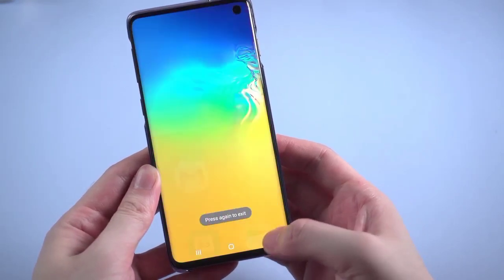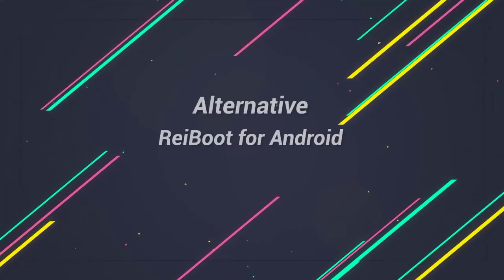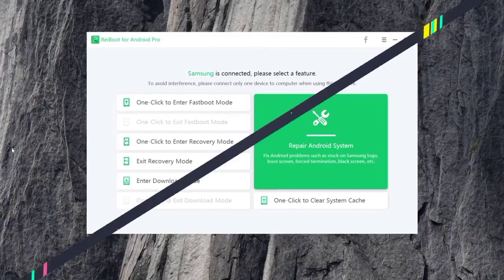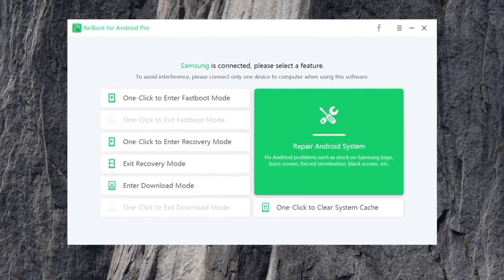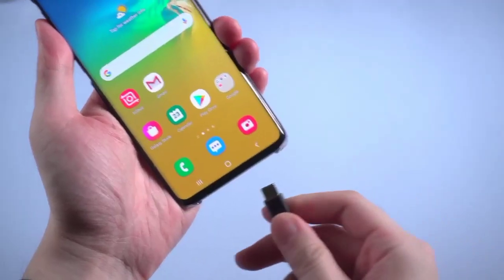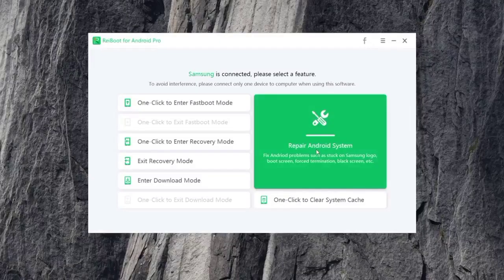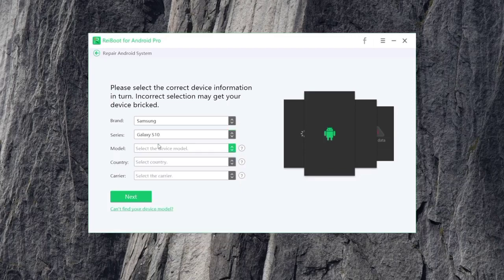That's it. But if you didn't install this before but your apps still keep crashing, you can consider using Reiboot for Android to repair your Android system. It can also fix the apps crashing issue. You can find the download link in the description below. So all you need to do is to connect your Android to your computer. Then select Repair Android System to get your phone fixed. Soon the issue will get solved.